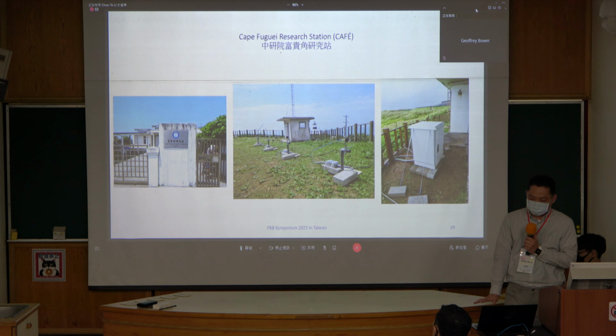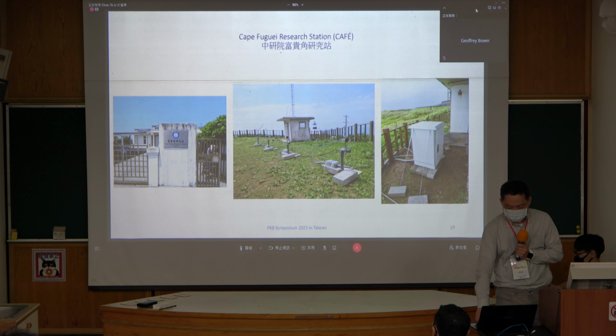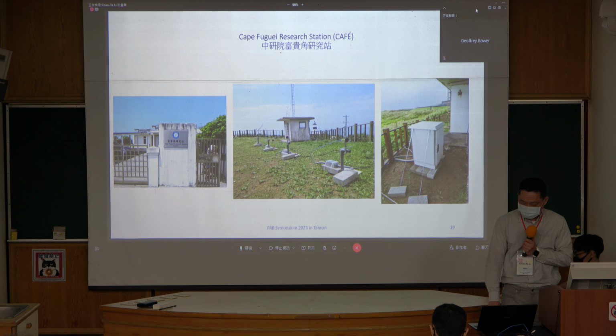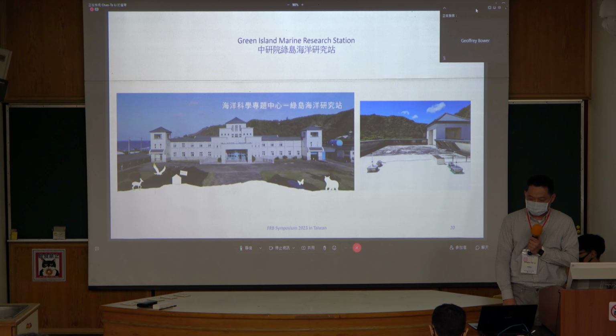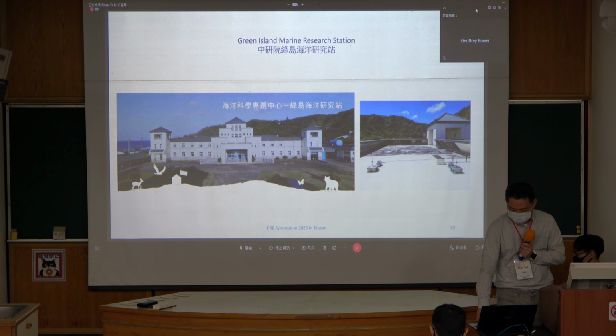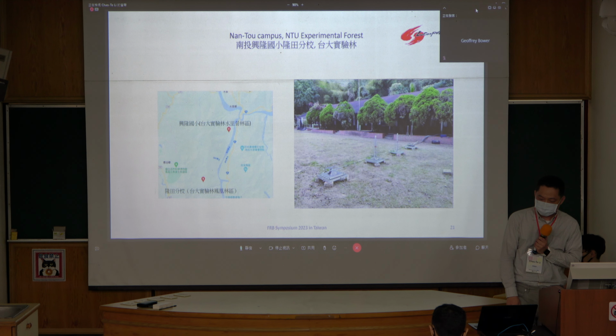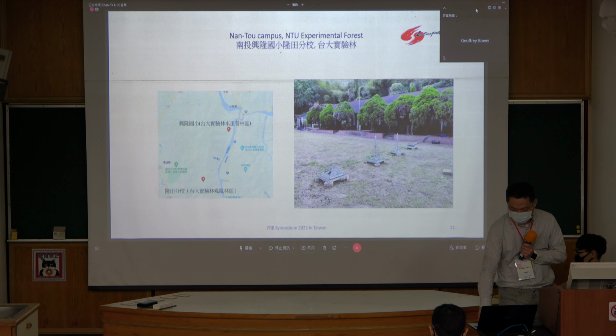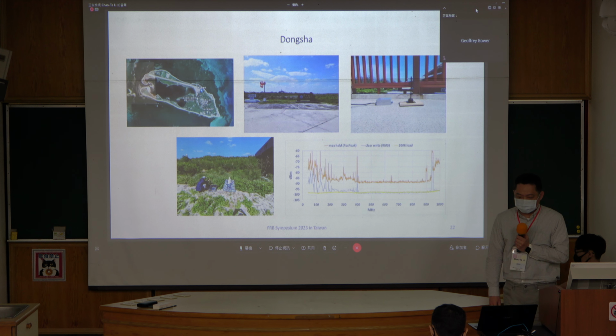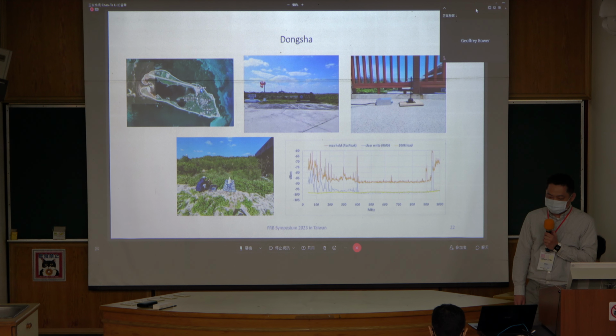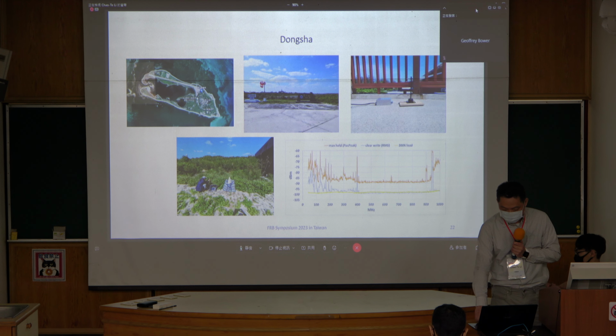So in the following slides, we're going to show you what we have done at several outrigger stations. The first one is along the northern coast of the island. This one is at the Green Island Research Station. And this one's carried out by the NTU people in central Taiwan. And we just visited Dongsha recently, and it's a coral island. And the Wi-Fi condition there is optimum.